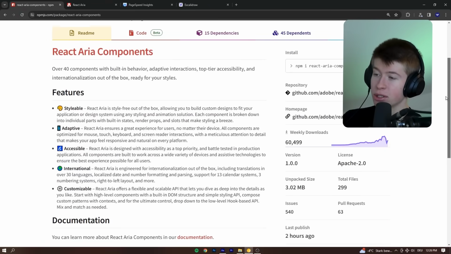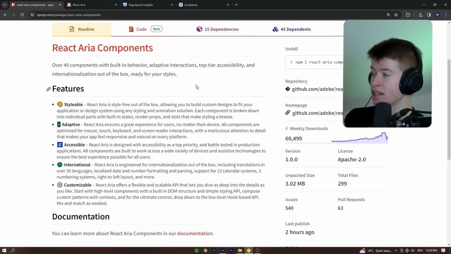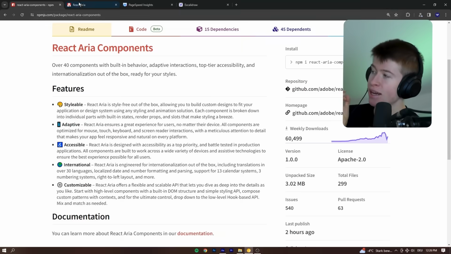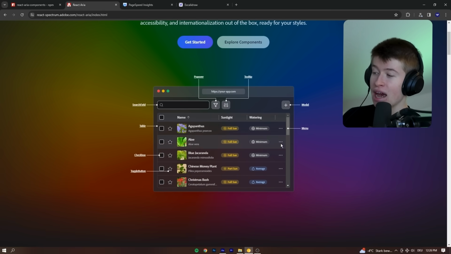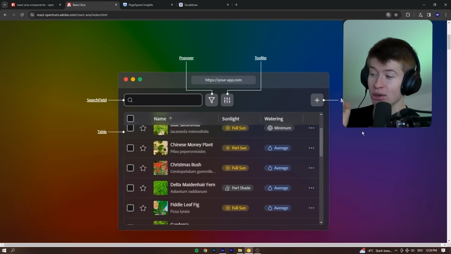And React Aria Components brings a couple of ideas with it, what I mentioned in the beginning, like the stylability, adaptivity, and so on, what makes a great UI library. And those become really clear in the demo they have on their website, which is actually pretty impressive.